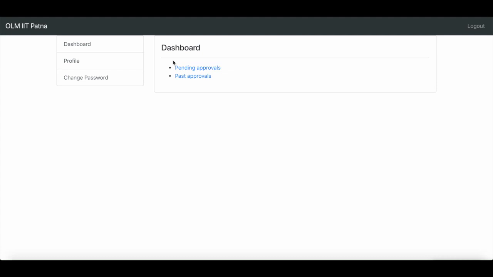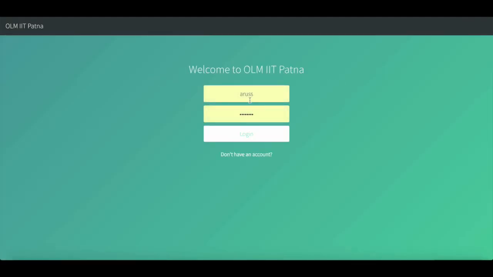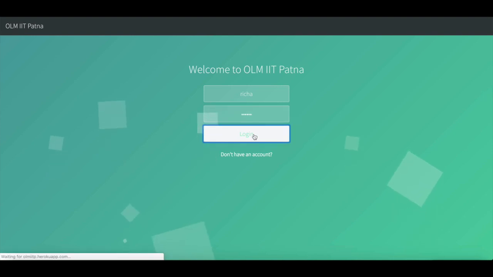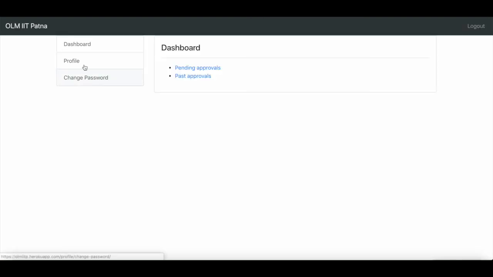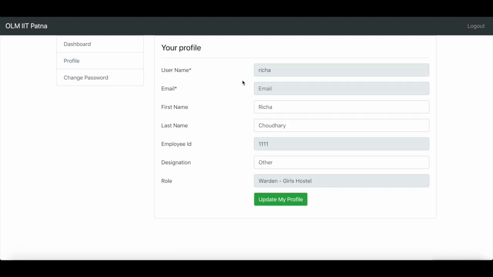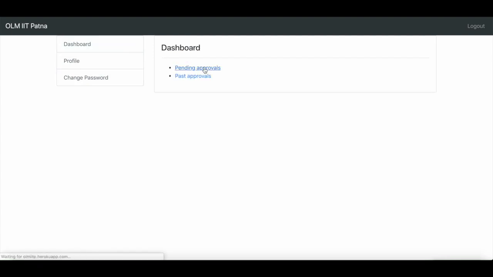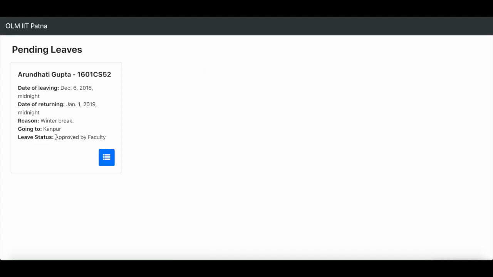Now, the next step is to get it approved by the warden. Let's log out from this account and log in to the warden's account. This request should go to the warden of the girls' hostel. So we log in to the account of the girls' hostel warden, say Dr. Richa. This is her profile, and let's quickly go to her dashboard and check out her pending approvals. See, this leave which has already been approved by faculty has come to the warden of the girls' hostel.